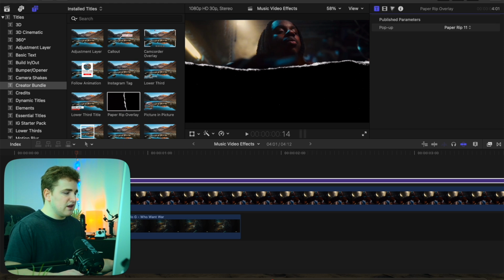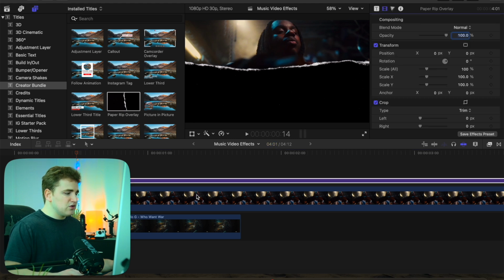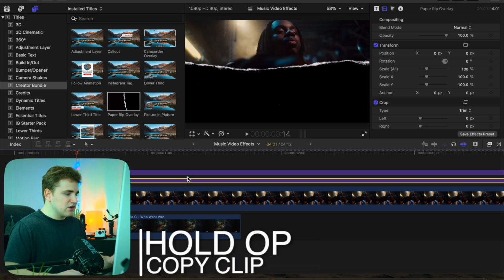Now in order to add this to your photo, select the paper rip you want, make sure everything is lined up, head over here to the video inspector, and what you want to do is take this paper rip, hold down the Option key, and just simply duplicate it, because you want two different layers.